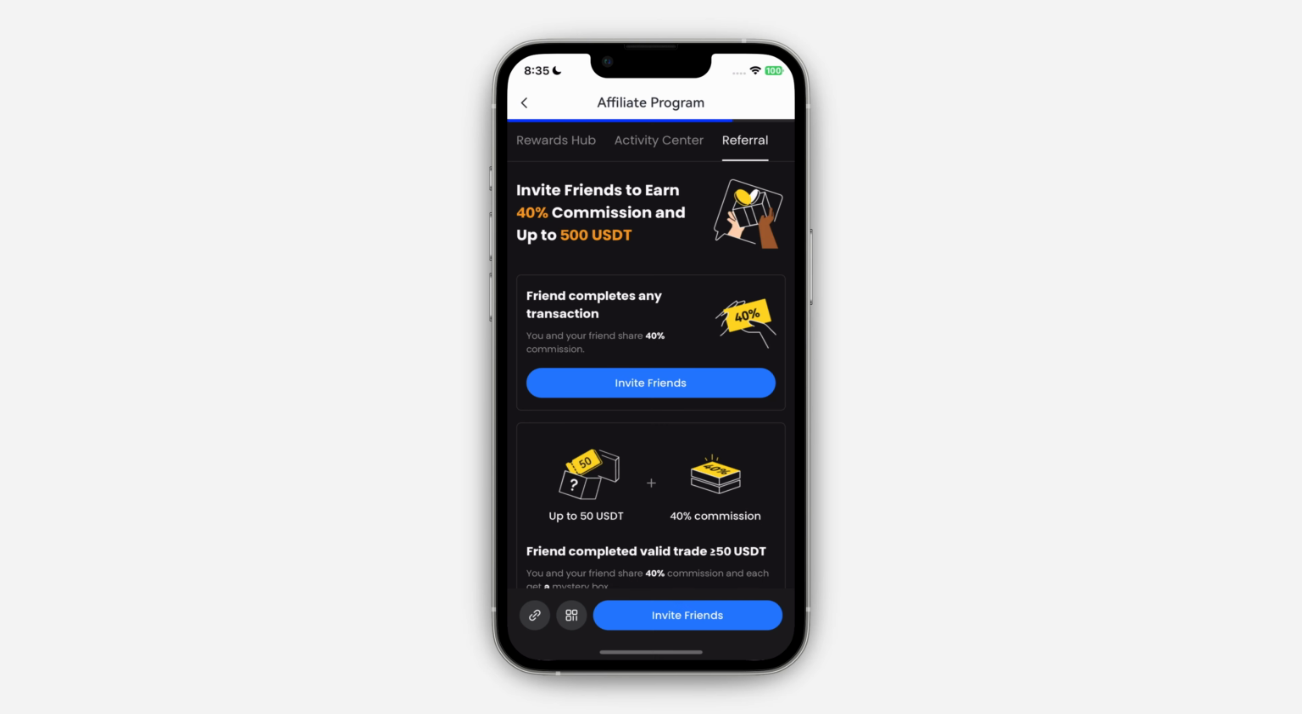And here you will see the following. You can invite friends to earn 40% commission and up to $500 US. So once you click on the Invite Friends button, you will get your own personal link and you will be able to send this link automatically through social media platforms like WhatsApp, Instagram, Telegram, and Snapchat, and basically platforms like that. But you can also copy it to your clipboard and then paste it somewhere you like.